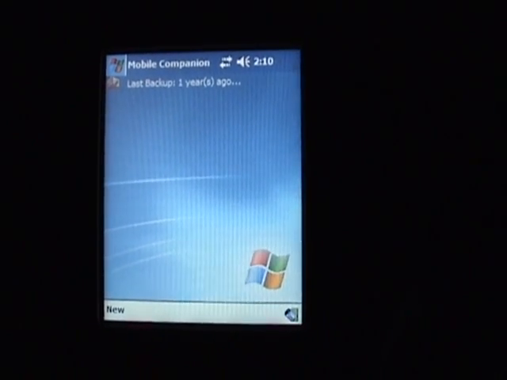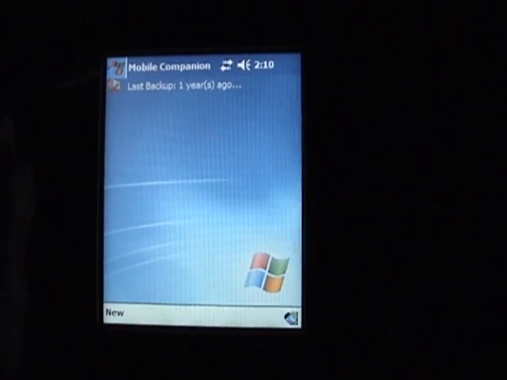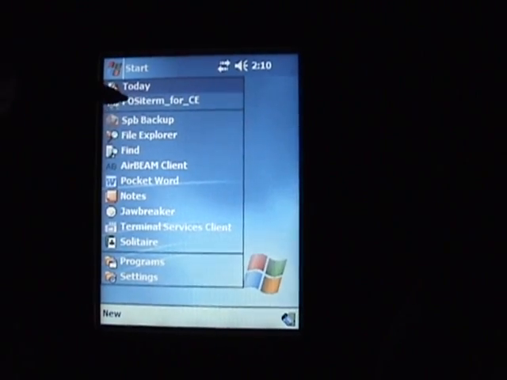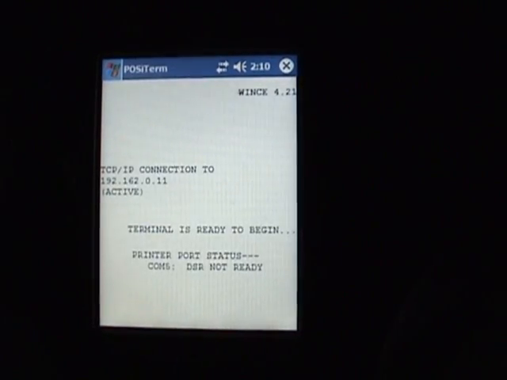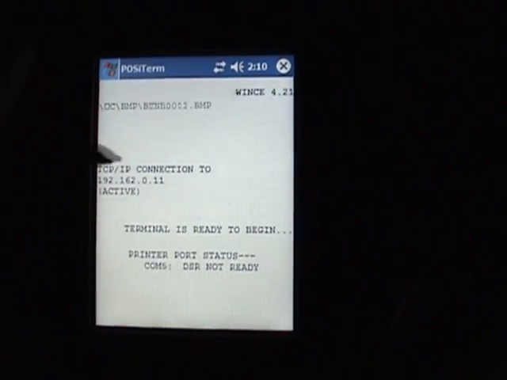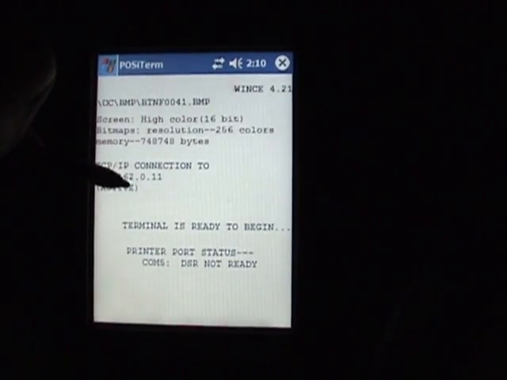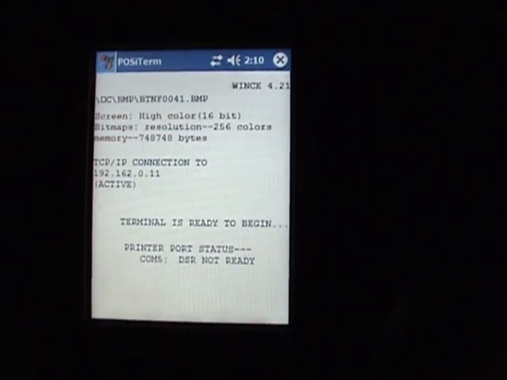Now the last step is to boot POSITOUCH. To boot POSITOUCH, you go to the Windows Startup key right here, and it says POSITOUCH for Windows, POSITOUCH for CE. We click on that, and there you can see where it says the IP address is active to the server, so it's going to automatically load POSITOUCH.